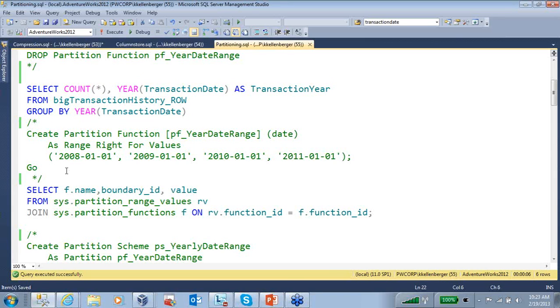There are two things you need to do. I haven't really looked to see if there are any Pragmatic Works webinars about partitioning; there probably are. But the first thing you have to do is create a partition function. So you tell the function how you want the data divided up. In this case, I'll have all the data that's less than 2008 in one partition, then the next one will have all the 2008 partition data, and then the 2009, and then 2010 and later.